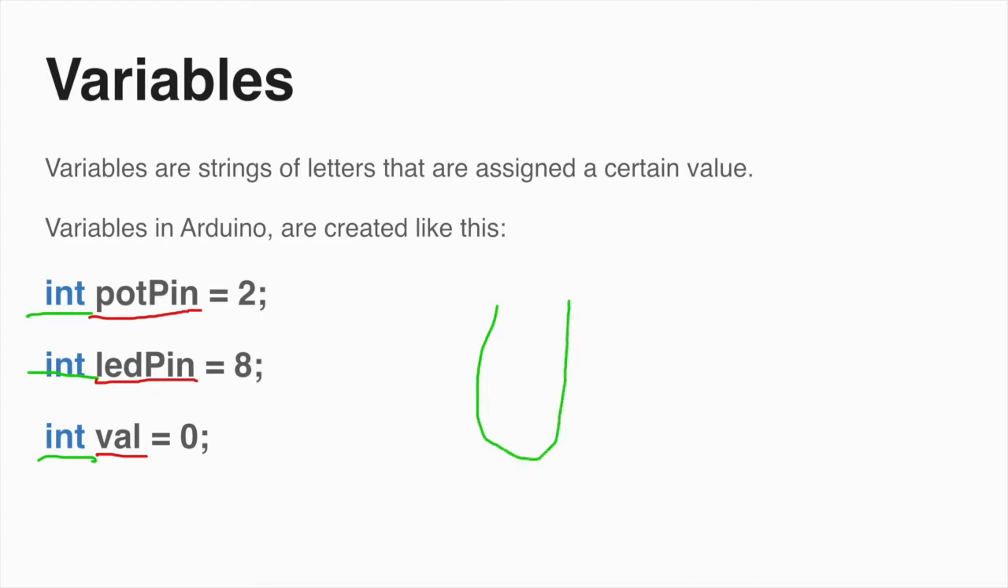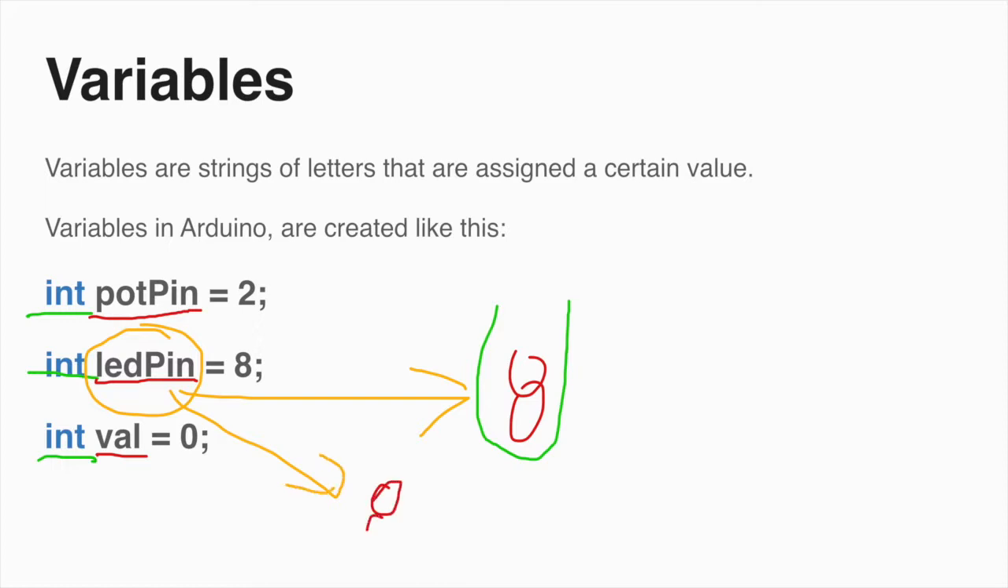Okay, we're putting pin 8 inside of it, and we're naming it LED pin. That's the name. So now every time I say LED pin, what am I saying? Well, I'm saying 8. So hopefully that makes sense, that container idea.